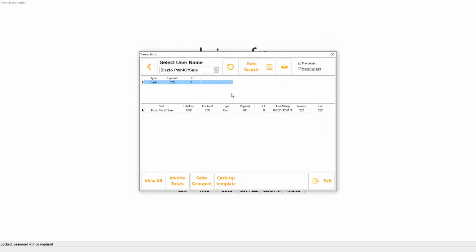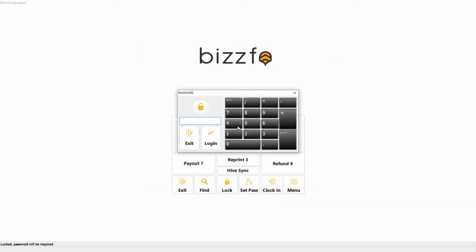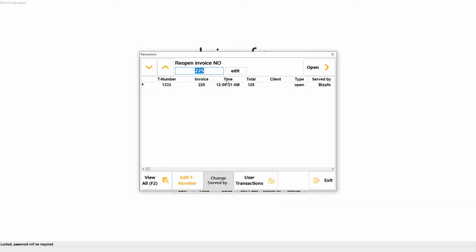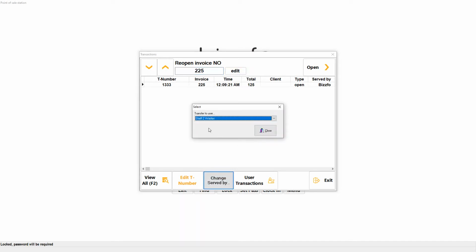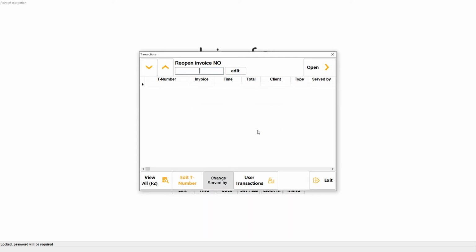Alright, so for this user to continue, they first need to go back to their open transaction and either close it, close the sale, or they can change the user to a different staff member, who has now taken over the table of the transaction. And you can see for this user it's now empty, so that just means there's no open transactions.